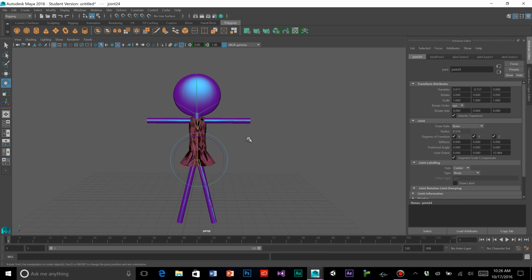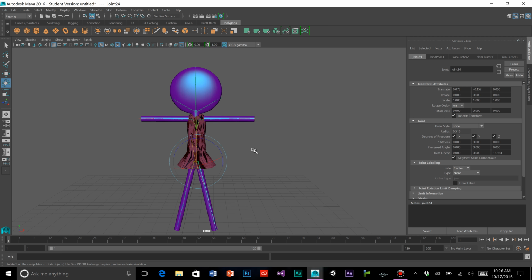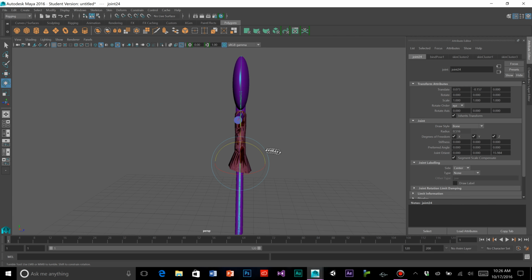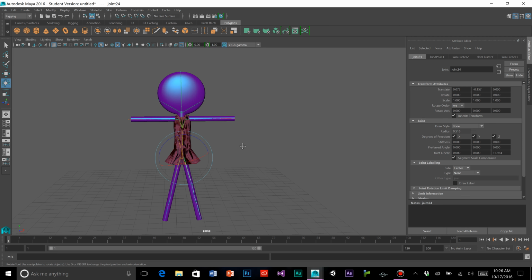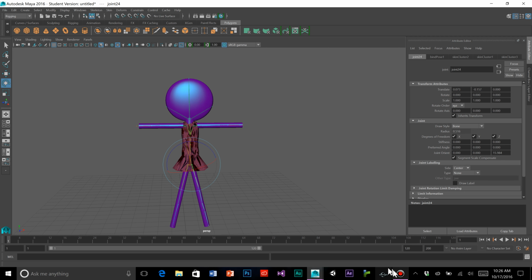Well, that's the basics of rigging and putting clothes on a character. So that should be enough for now.